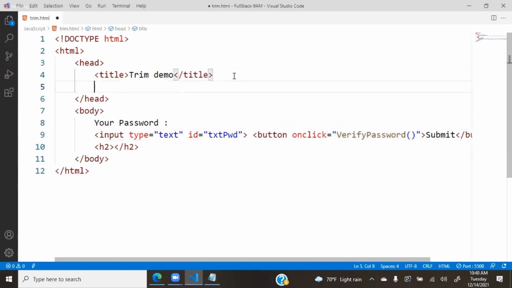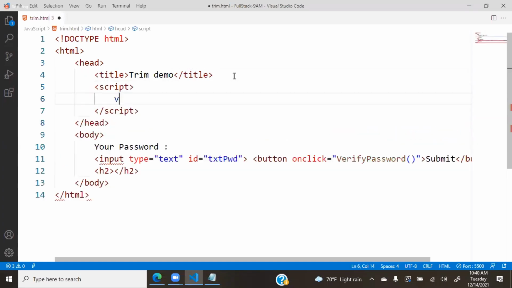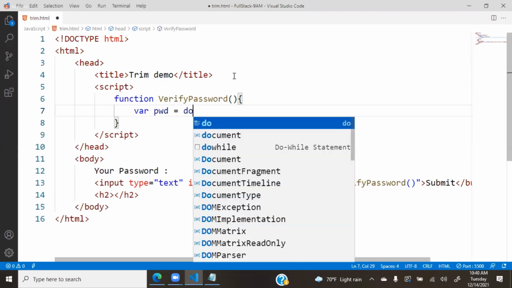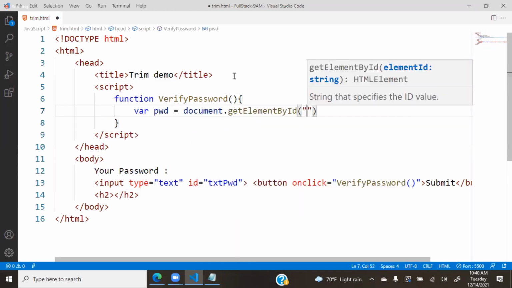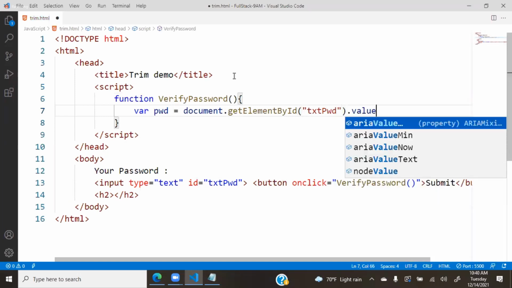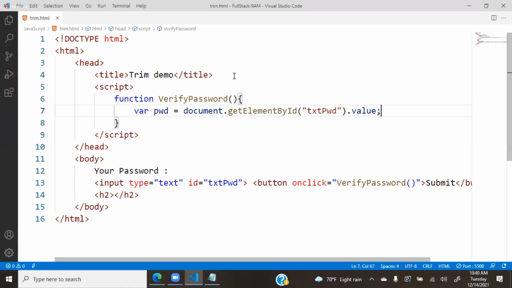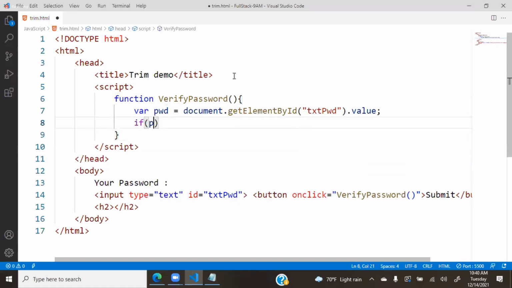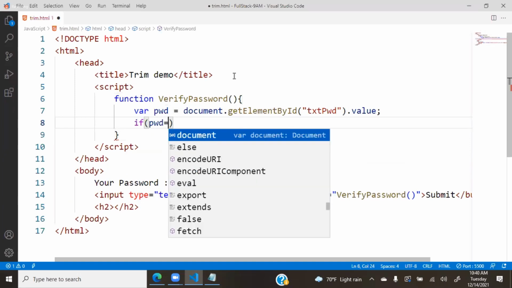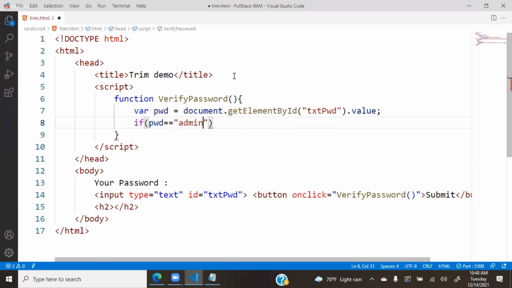Okay, let's write a script here. The function is verifyPassword. And what is the condition? Where pwd is equal to document.getElementById('txtPwd').value. This is the password they entered. I am verifying if the password is matching. That means if password is equal to admin.